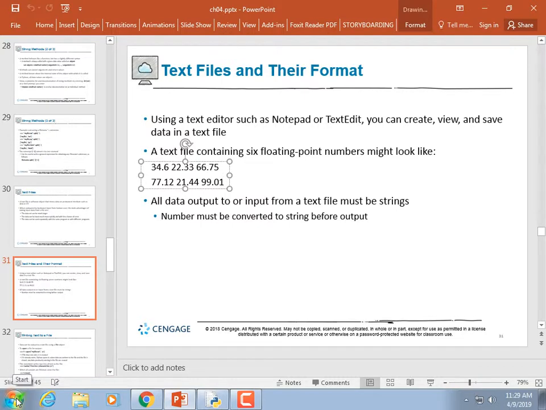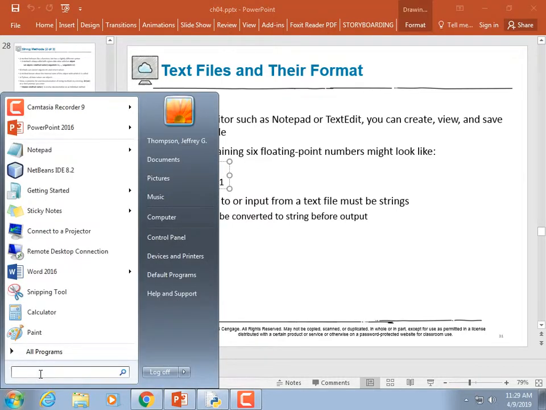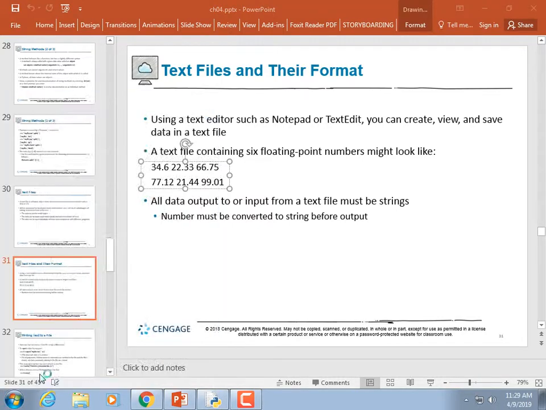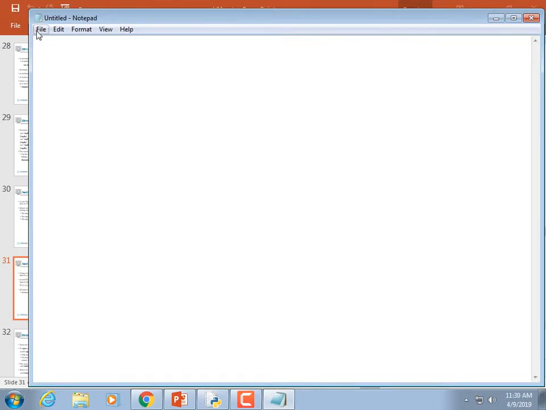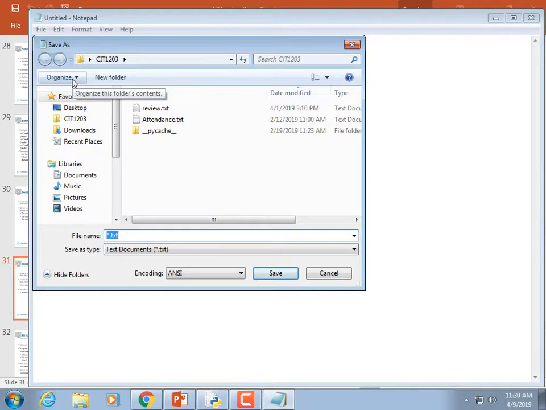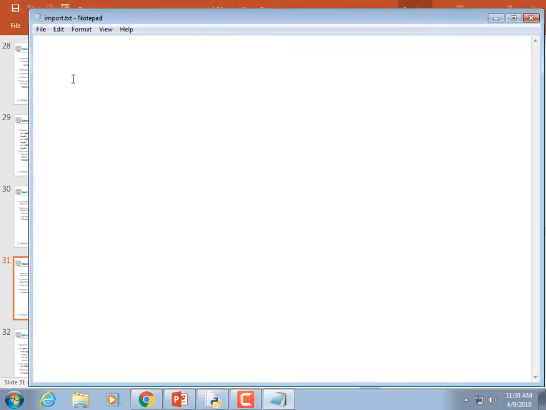So if you feel like playing along, and you don't have to, go ahead and create a Notepad file, and save it, Save As, stick it in your favorite directory and call it import.txt, because we're going to bring it into Excel. import.txt.